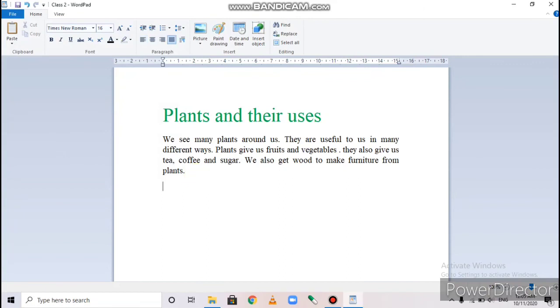Now enter hello, how are you. Now to save this, you can simply click on this button. No need to type name again and again. When you save the file the first time, then you need to write the name of the file, and after that you can simply click on the save button on the quick access toolbar, or you can press Ctrl S from the keyboard. Ctrl S.